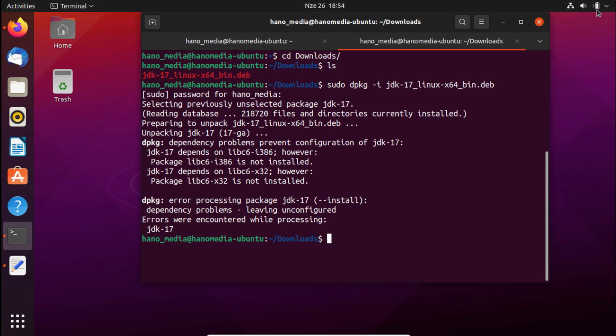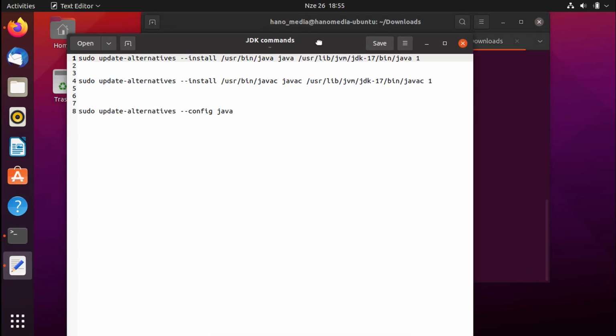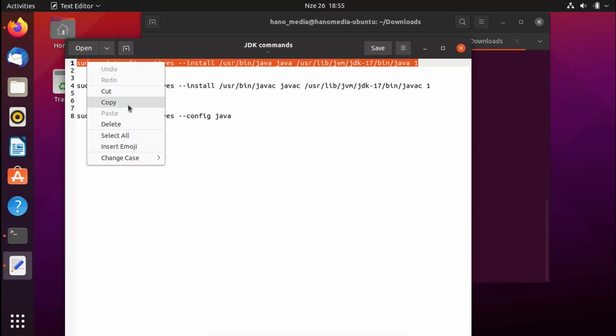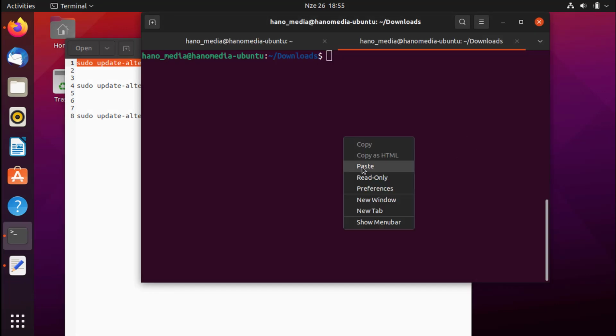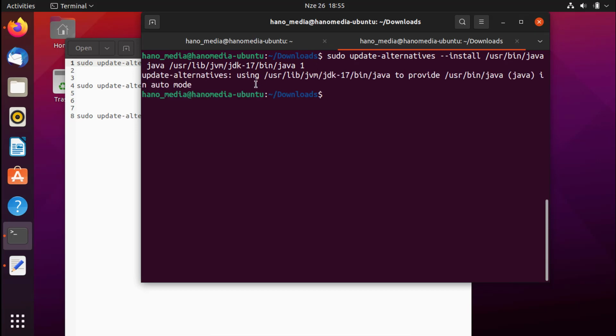Alright, cool. Now we can see all these processes are done, and we are not done yet. We have to perform other things. The first thing that we are going to do is to update the alternatives. There is a long command here that I will leave in the description, and you can go ahead and copy it so as to make things really faster. I will copy this and we will paste it here. Of course, you have to check that the matching Java JDK is 17, or else it will fail. Go ahead and press enter, and it will be successful, and it will bring all of these in auto mode, and this will tell you that this is successful.